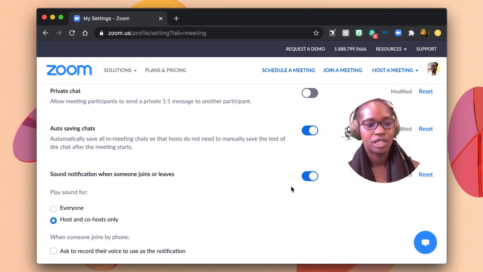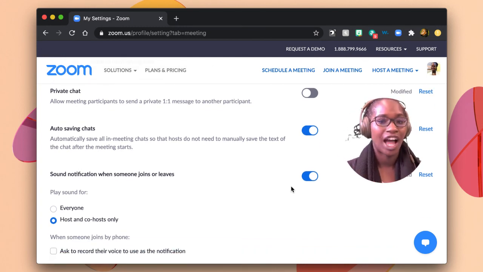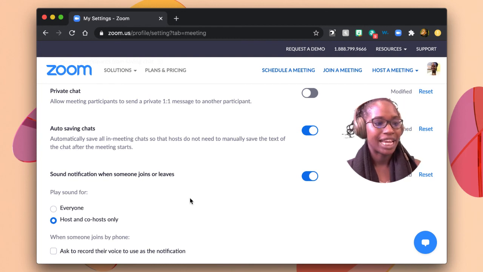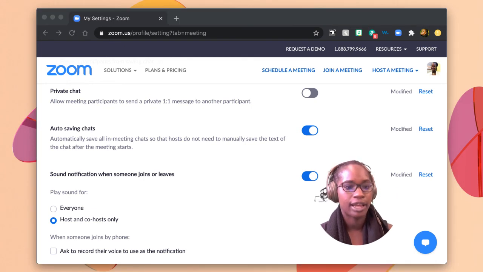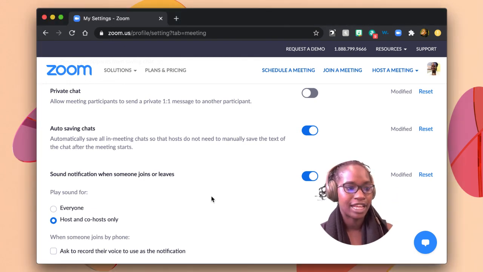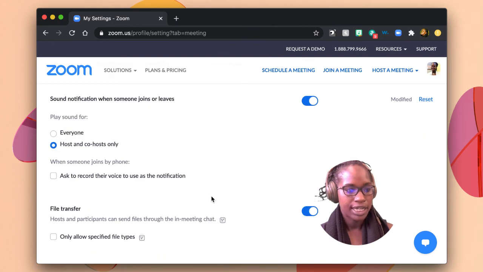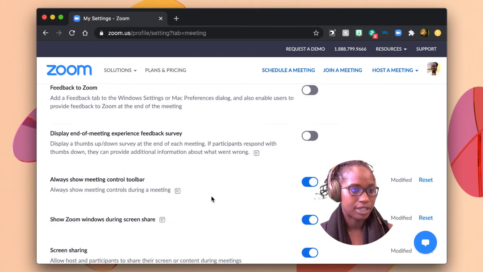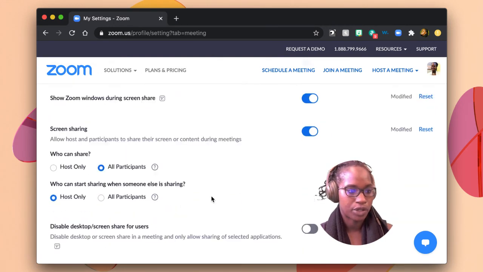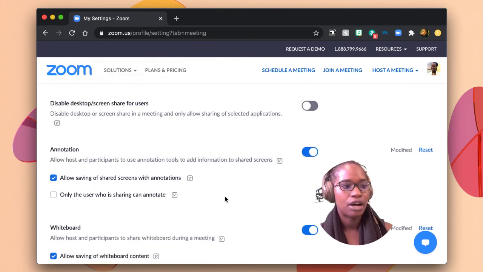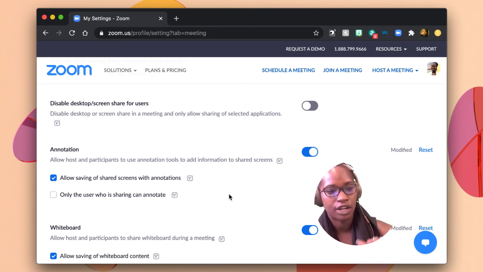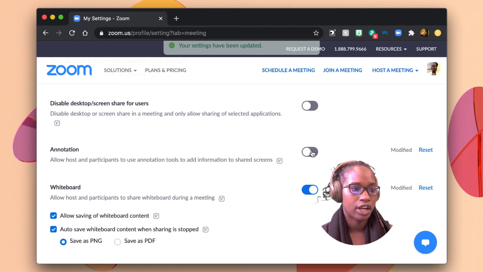Sound notification when someone joins or leaves. This is to help you find kids who are in the waiting room. Play sound for host and co-hosts only. So then you're hearing it, but not everybody else, but make sure that is turned on. Now we're going to go to the annotation. We have screen sharing, which should already be on and helping everyone else. Annotation: allow hosts and participants to use annotation tools to add information to shared screens. If you're not using it, turn it off.